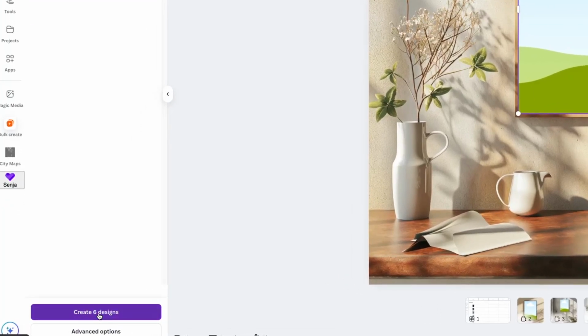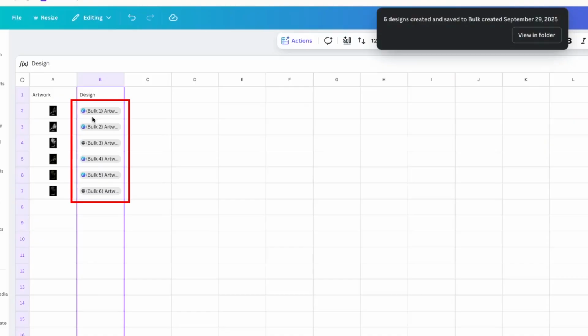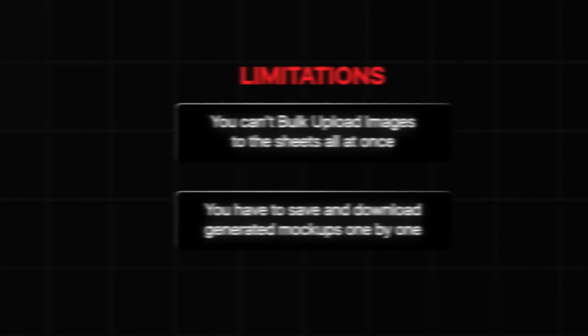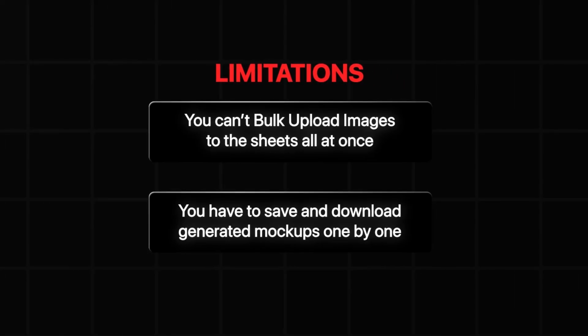Bulk Create feature in Canva Sheets is part of Canva Pro, so free plan users don't get access. And when you finally generate your mockups, Canva saves them as separate Canva docs. That means you still have to download, rename, and organize each file before you can upload to your store. On their own, these sound minor, but together they slow down every step of scaling.